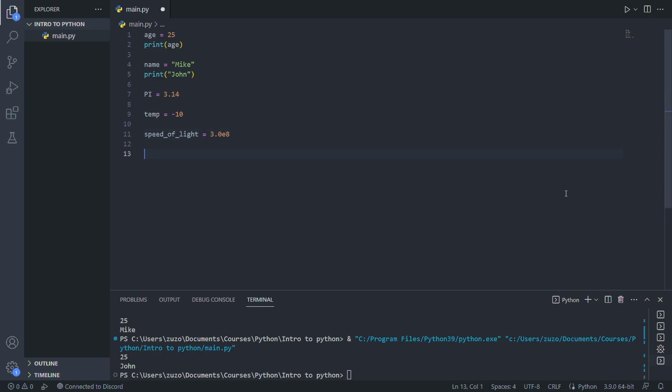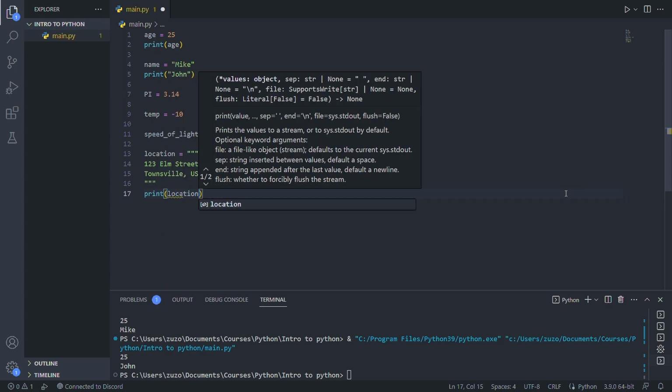As another example, let's create a variable named location that holds a multi-line string. We can achieve this using triple quotes. The variable will be printed, resulting in the output displaying the address enclosed within the quotes.